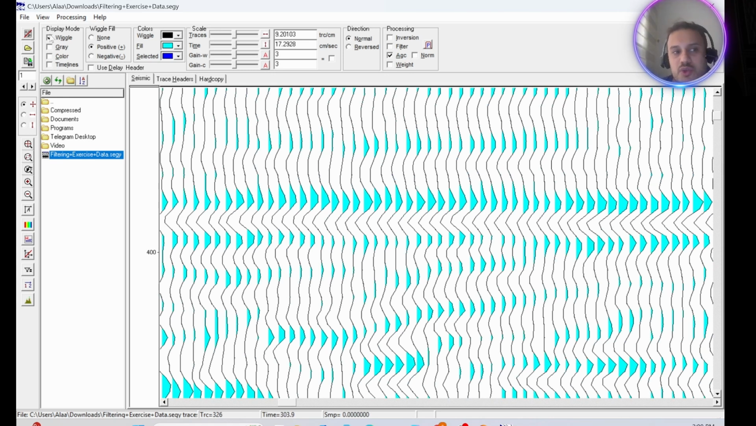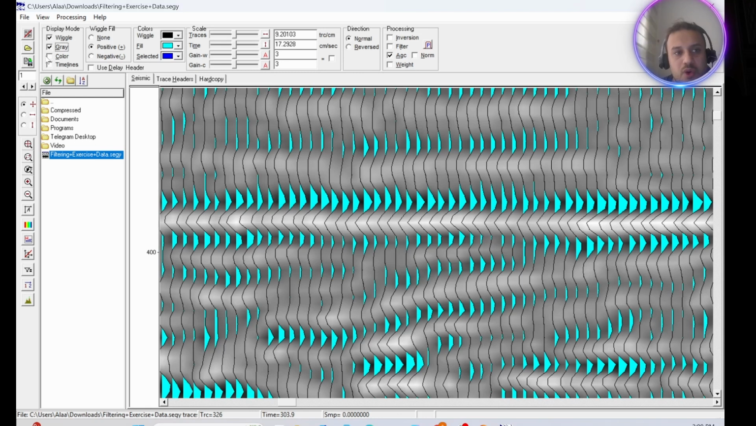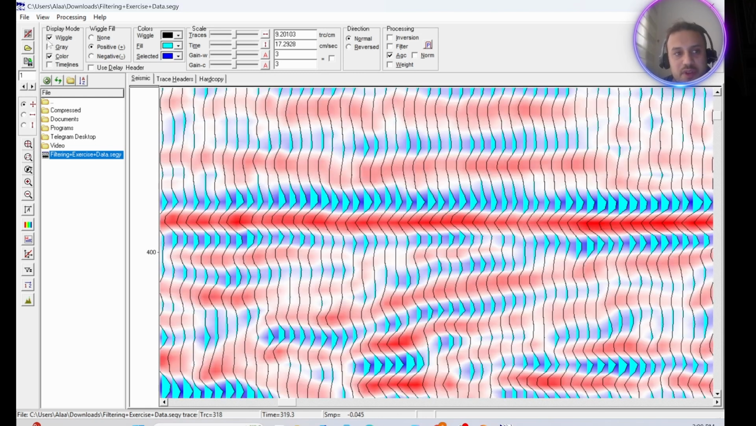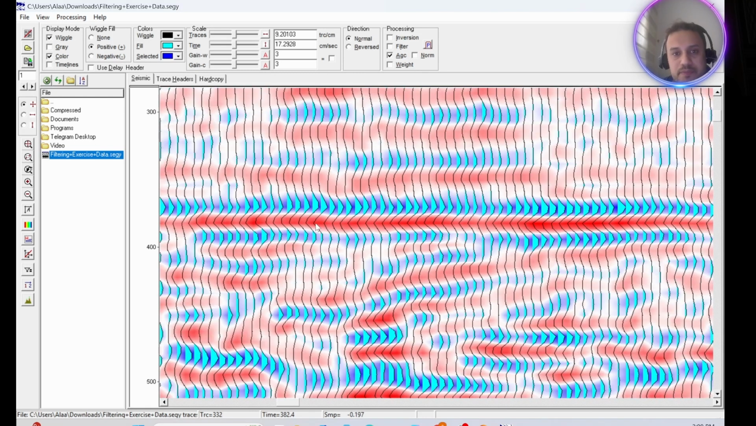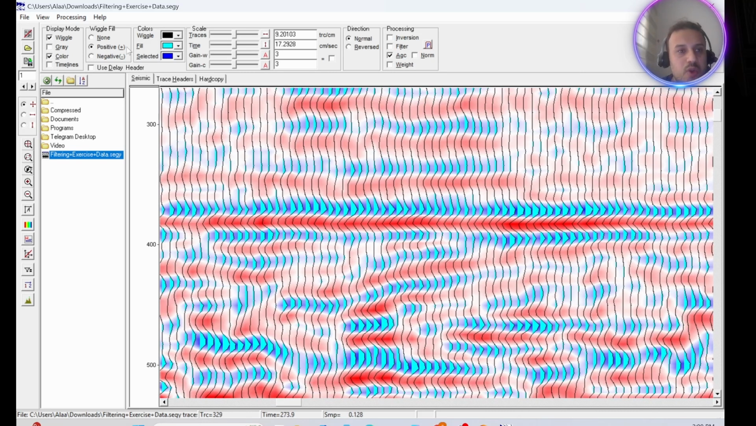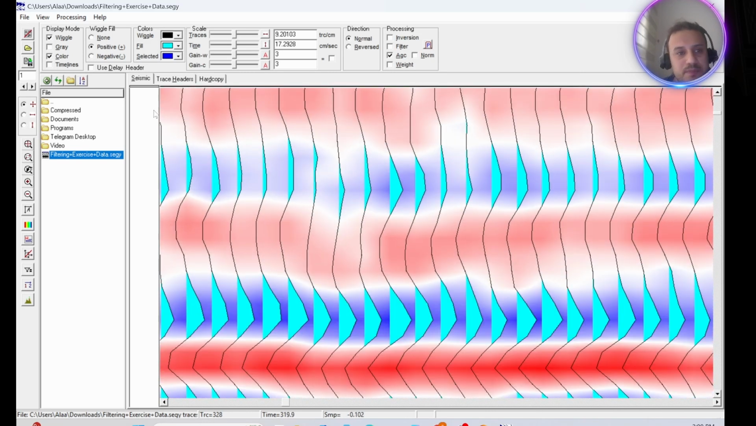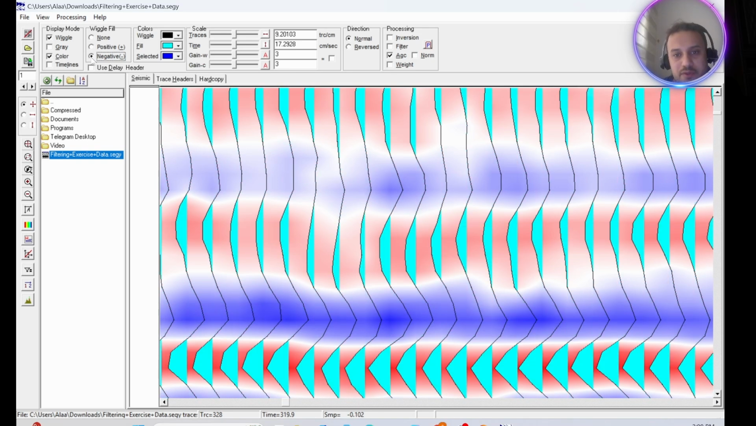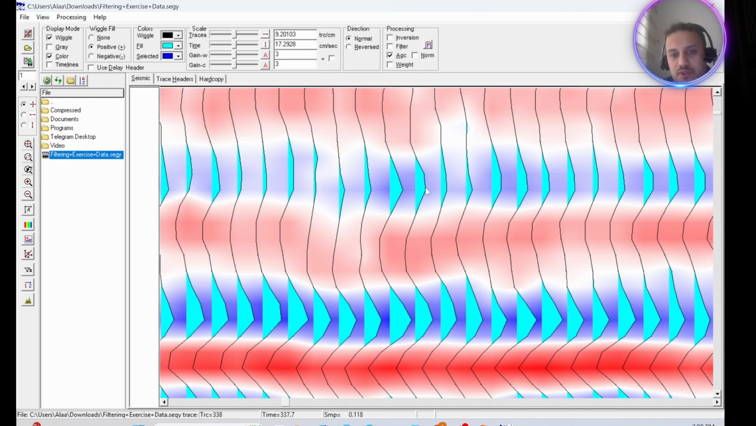If you also need to change the display mode, we have the gray, or also we have the color mode. Most of the time we use the color with the wiggles. And also we have the wiggle fill. If you need a positive fill or negative fill: negative fill is this side when the wave is going down, and positive fill is for this side that's going up.